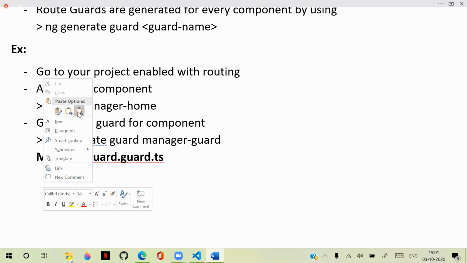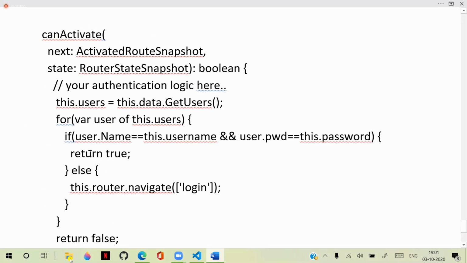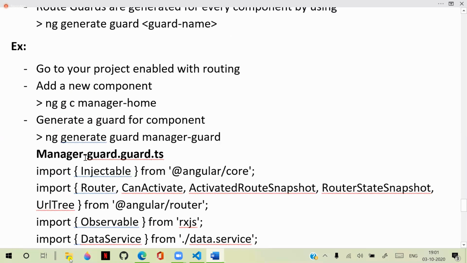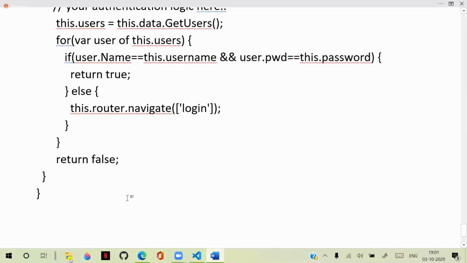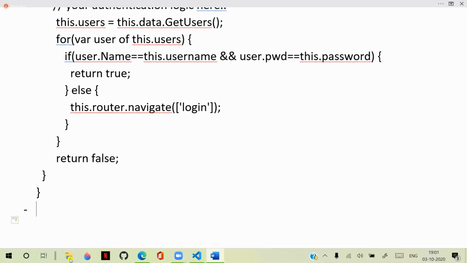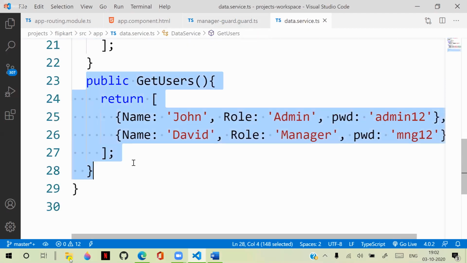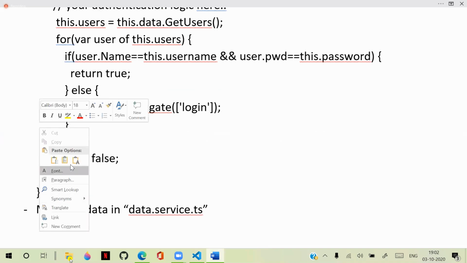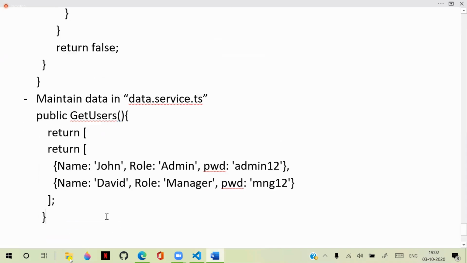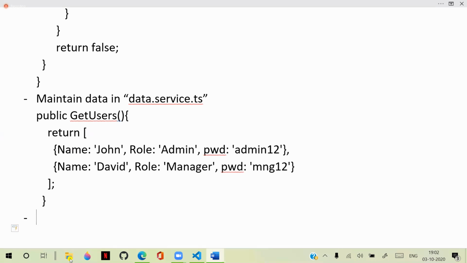We are accessing the data from a service, we are configuring the data from the service and using it. You can maintain data in data.service.ts for verification of these details. In the data service, I am just giving a method which we are using. The service method we are using is getUsers.